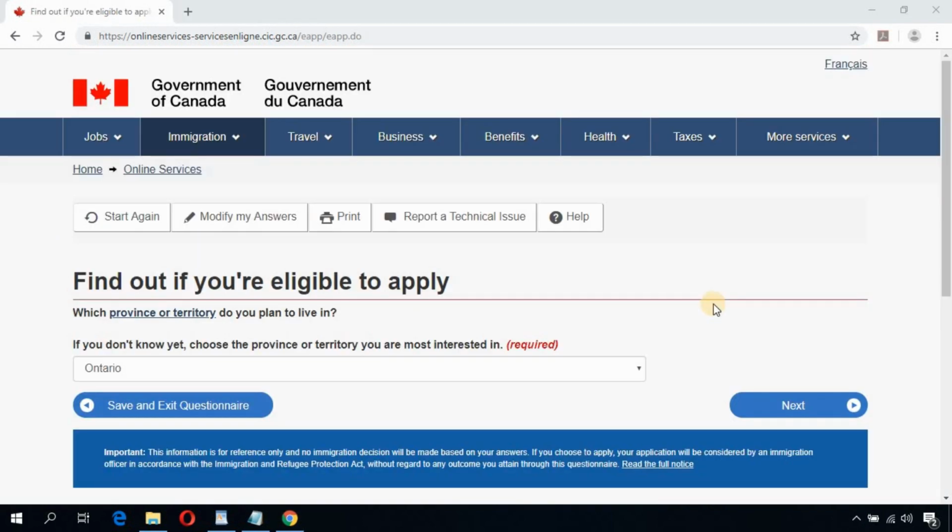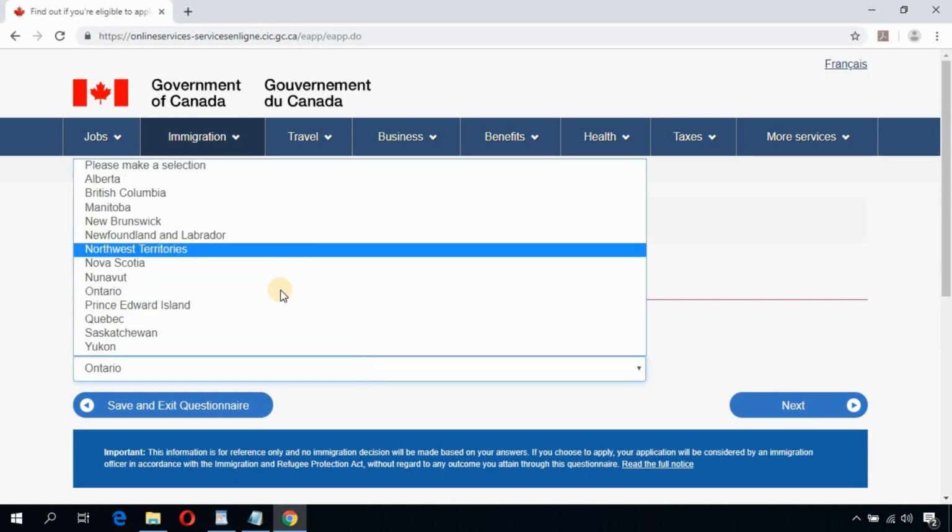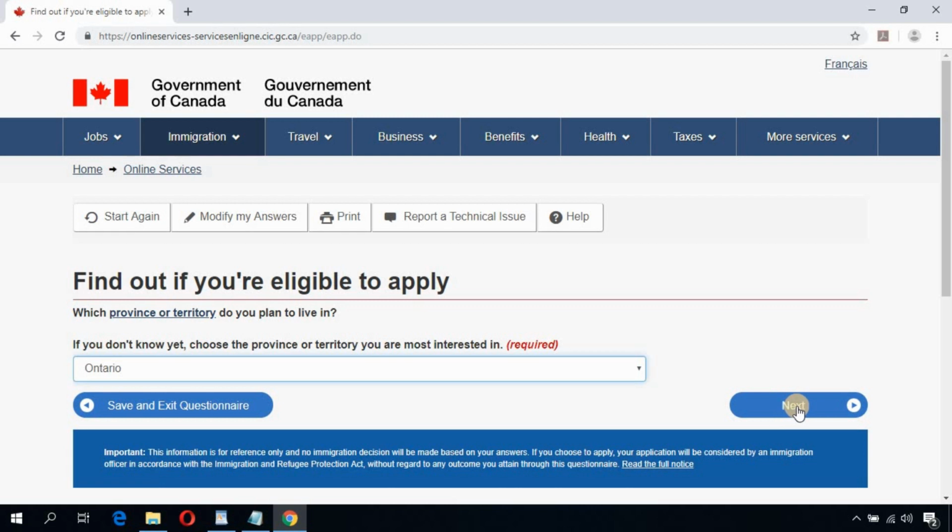Now we're ready to begin stage 3. So stage 3, guys, is basically finding out whether you are eligible to apply for Express Entry or not. So in this stage, we're just going to have to answer all of these questions step by step. So we'll start with question number 1. Which province or territory do you plan to live in? If you don't know yet, choose the province or territory you are most interested in. So say Ontario, and then click next.